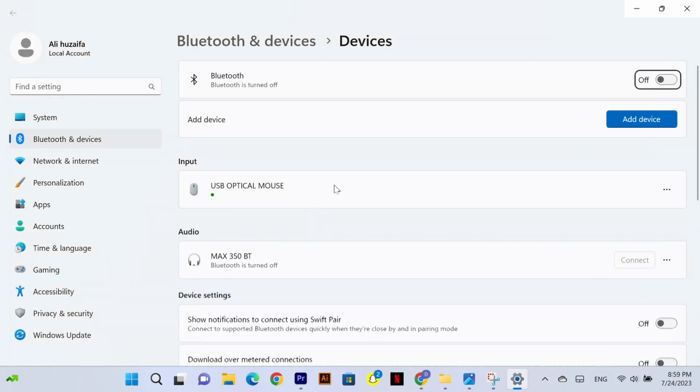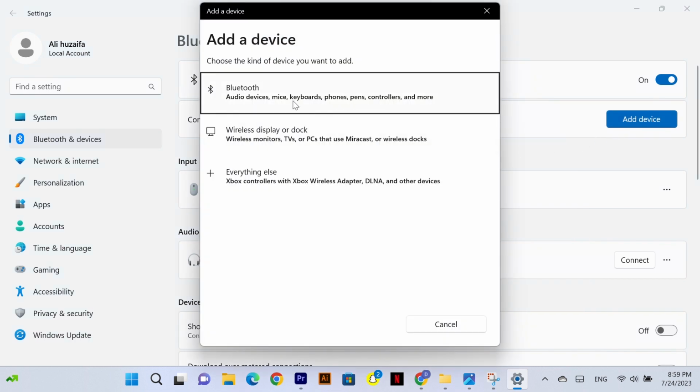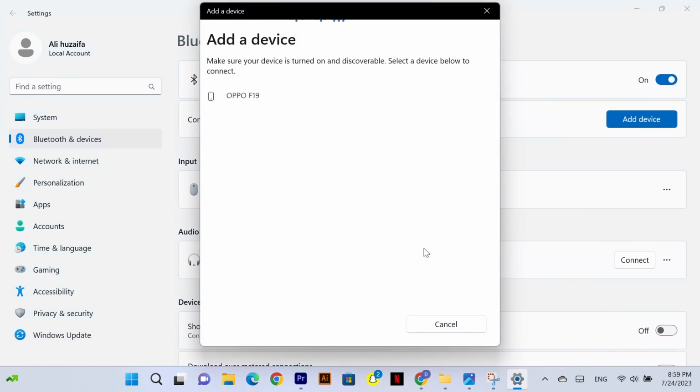Click on Bluetooth and other device settings and turn on your Bluetooth. Click on Add Bluetooth or other device and select the Bluetooth option. Once you have done that, it will show you all the available Bluetooth devices, including your phone. Click on your phone's name and press Connect.